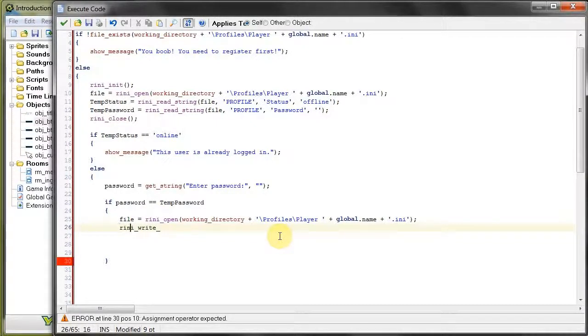Rini write string, and we're going to say file, profile, status, and we're going to set that to online. So they've logged in, so it's got to change to online. Then we can close this again.